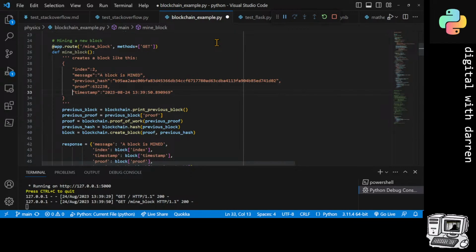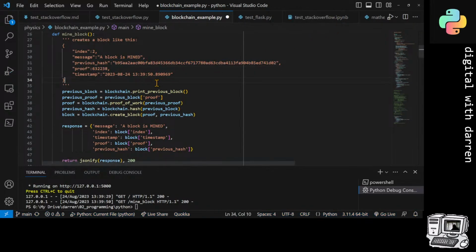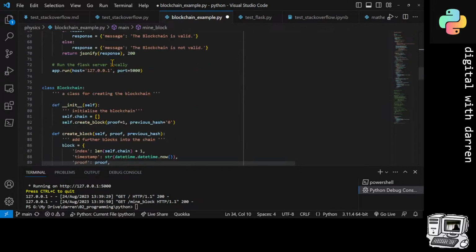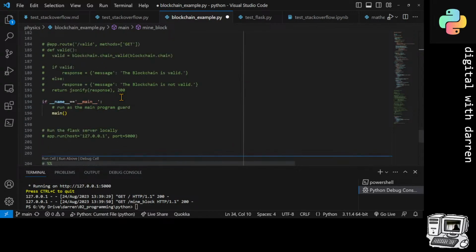This is what the user sees come back. Index equals 2. That's because one block's been created. Message, a block is mined. Okay. I don't know where that message comes from yet, but I guess, well, here we go. Response, a block is mined. So that's where it comes from. And then it tells us what the previous hash is and what the proof is and so forth. So I'm just going to hit stop there, because that's kind of like working, but at least we know what mine block actually does. And this is now all encapsulated in this if __name__ equals "__main__".